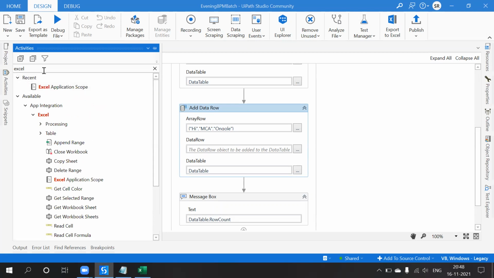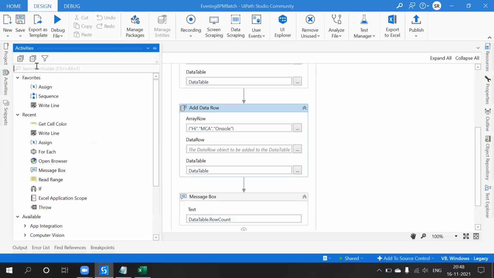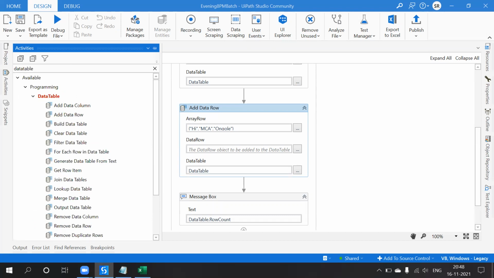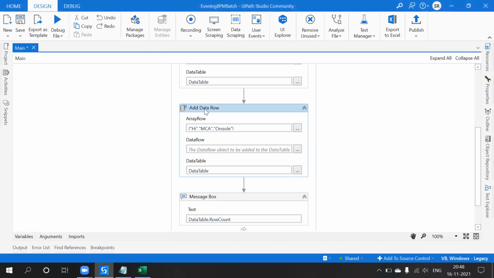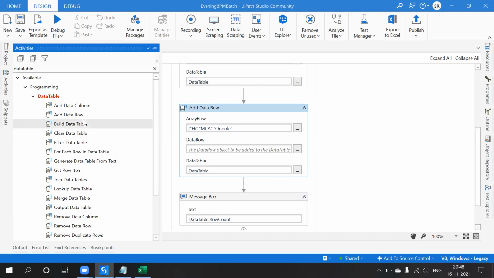Come to our Data Table, right? Where we are adding a data row, and then the data row. Give me a second.